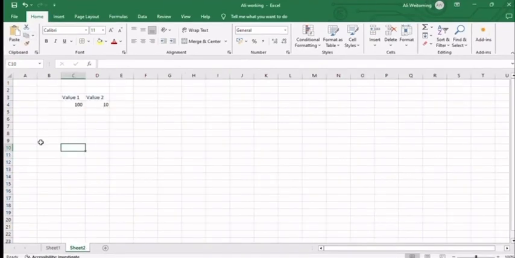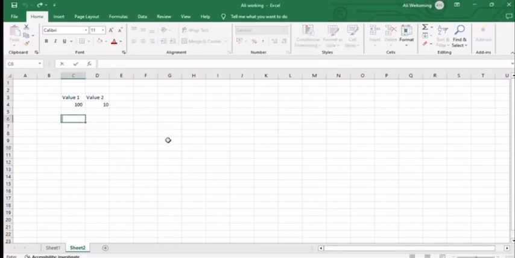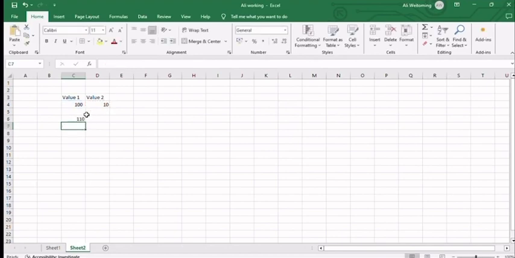And next, if you want to add one value to another value, first you can type an equal sign, and after that, click the first value that you want to add, and type a plus sign, and after that, add the other value that you want to add, and just click the enter button, and then you got the value that you wanted.